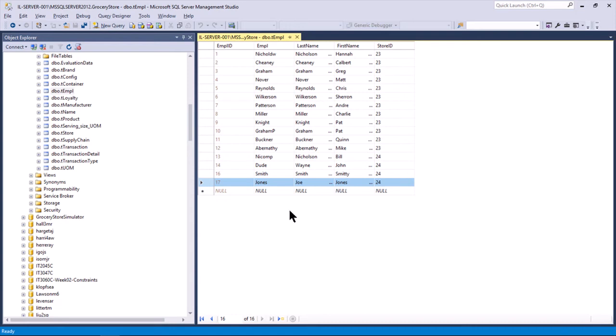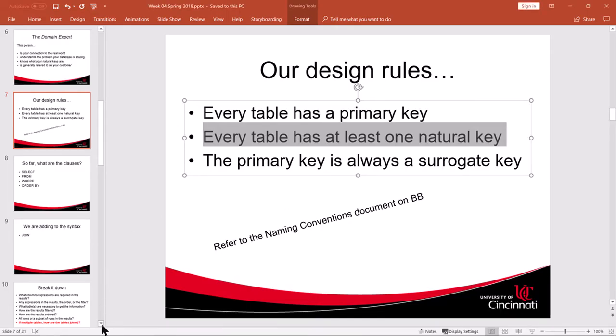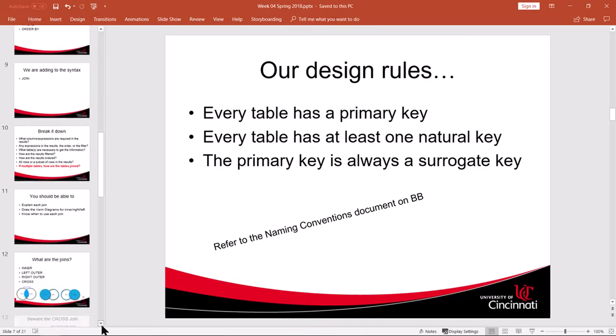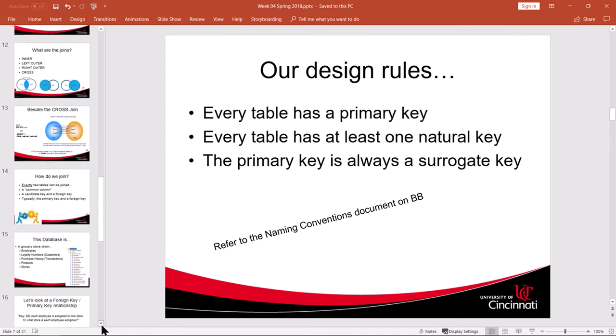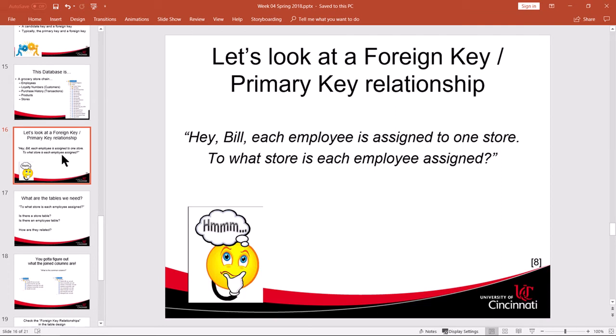Let's flip back to our slides and let's resume where we left off. We were discussing this question. How do we determine what stores are assigned to each employee? Again, we are assuming that this information is available in the database. It's not a trick, and you should be able to find it.